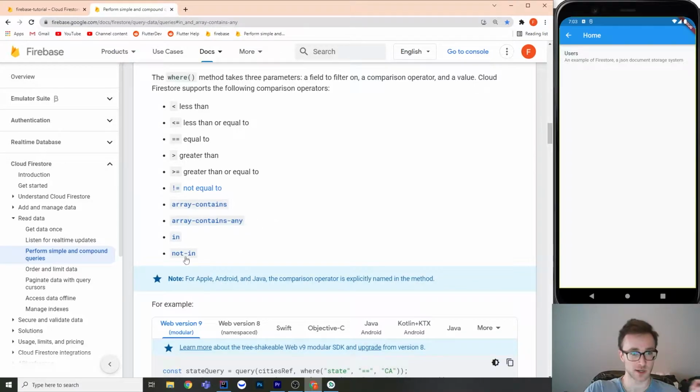And then in is similar, but you're going to search with an array, and you're going to search a single value. So let's say my document had a single string in it, and I pass in an array, and you say, is the one in my document in the array I passed? And then not in is the same, it's just the opposite, where it's not in the one that I passed.